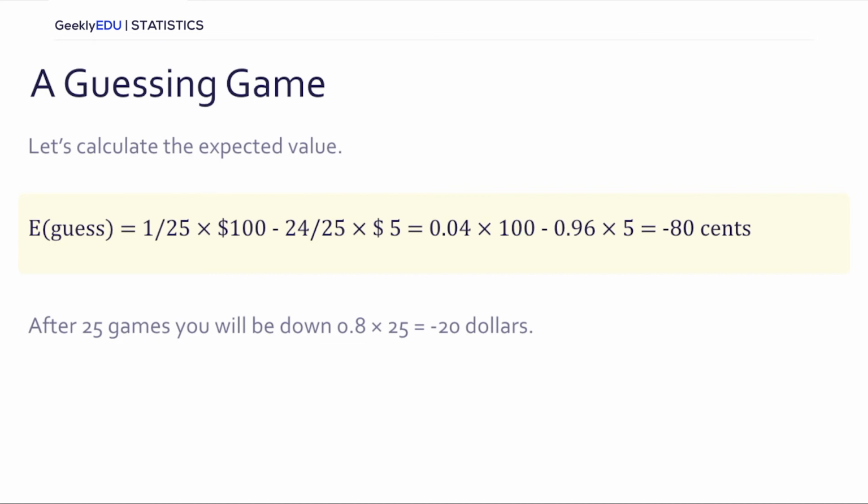On average, you'll guess one time out of 25, and that will make you $100, but you're still going to lose $120 just because the other 24 times you're not making anything. You're just bleeding money. So yes, is it easy money? It is. However, not for you, for your friend. So definitely do not play that game with him.